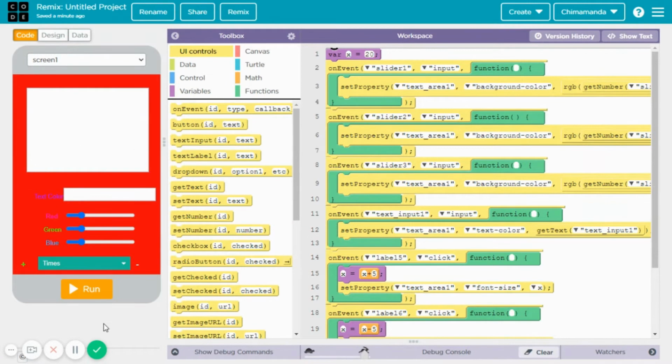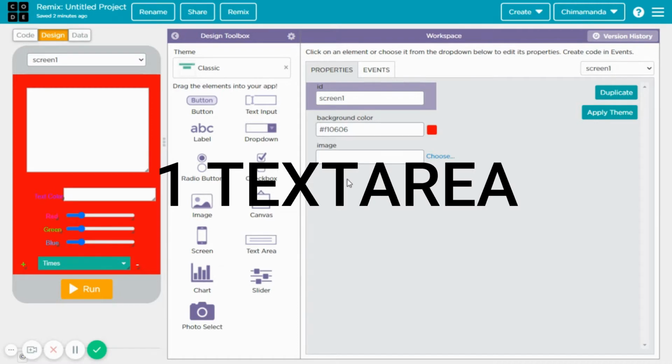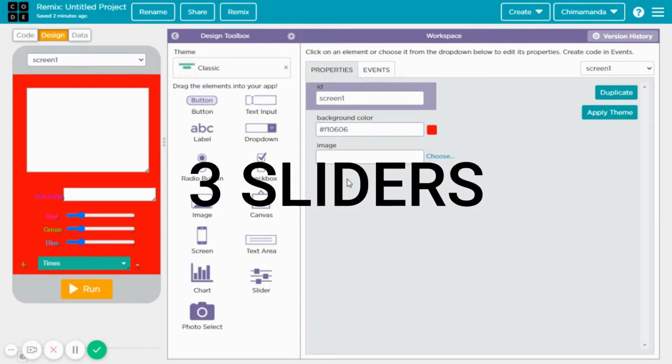So now that I've showed you guys an example of what this app is supposed to do, let's get into the designing. So guys, for this designing, you will need 6 labels, 1 text area, 3 sliders, 1 drop down menu.